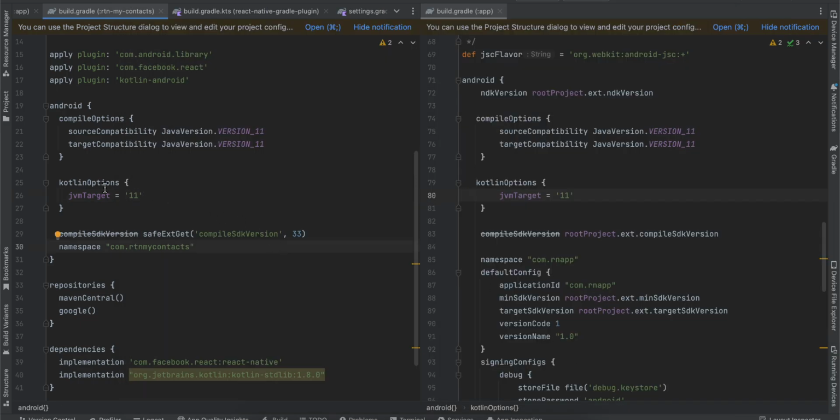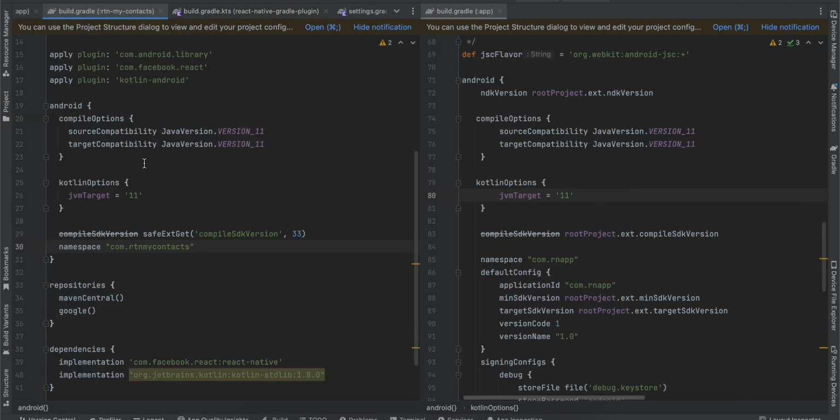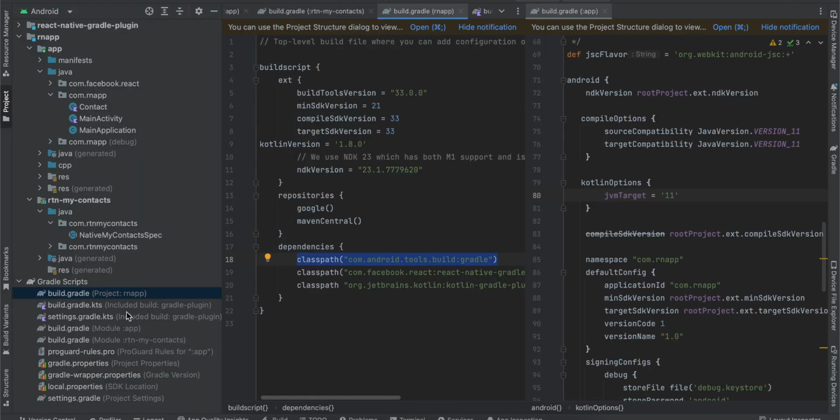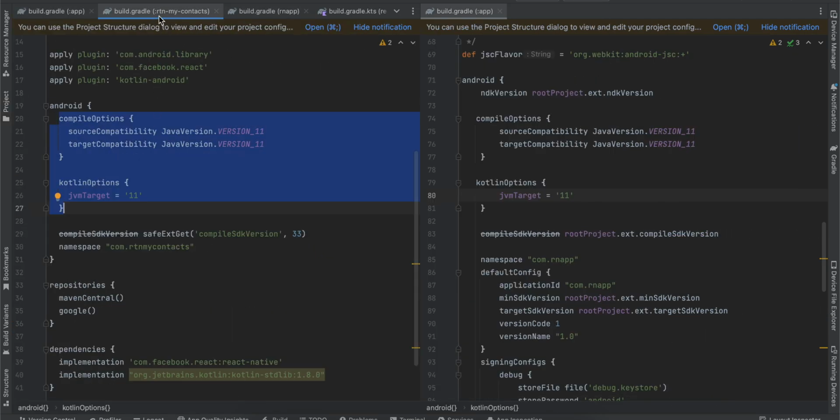Next, go to your turbo modules build.gradle. Here you can see I have a turbo module called RT in my context, and inside Android, change compile options as well as Kotlin options. If you don't have a turbo module, you don't need to do this. So once you do this, for your native Android application, go to build.gradle, this app build.gradle. So this was for turbo modules.